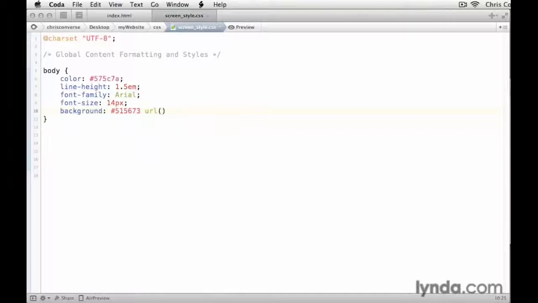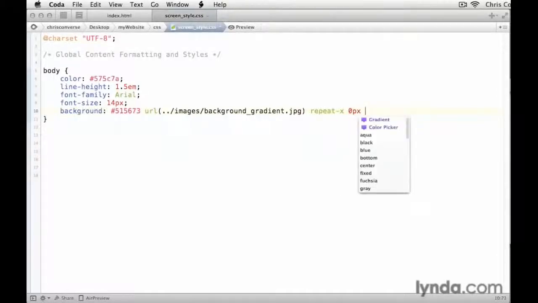Now inside of the parentheses for URL, we're going to target the images directory. Now we're inside of the CSS directory, so we need .. to come out to root. Then images/background_gradient.jpg. Outside of the parentheses, we're going to set the repeat settings. We're going to set the repeat-x, so it only repeats on the horizontal. 0 pixels for the X position, and 0 pixels for the Y position, then a semicolon.